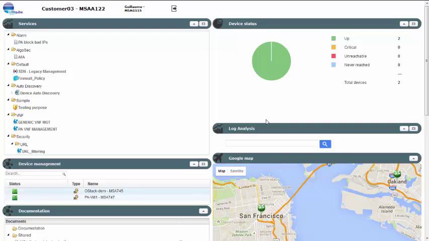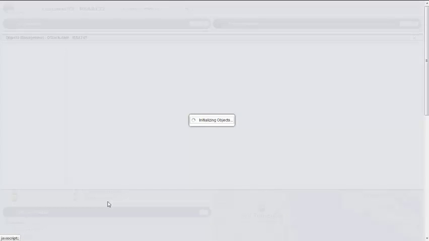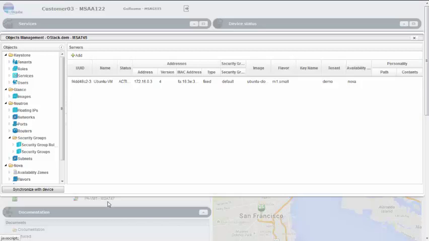Let's focus first on the device management. I have a list of all the different devices for my customer 03. I have one OpenStack server and a first Palo Alto VM already managed by my customer. Let me open the object console for my OpenStack server. On the left panel, I have all the objects attached to this specific device.